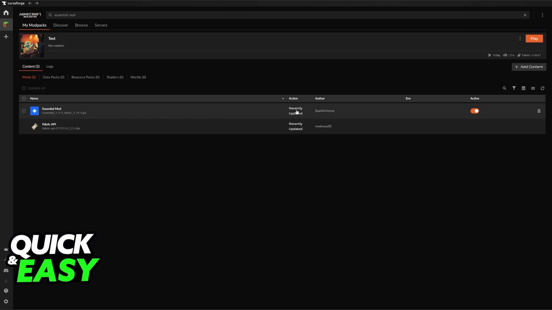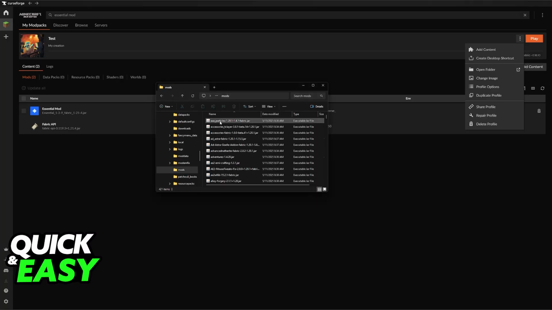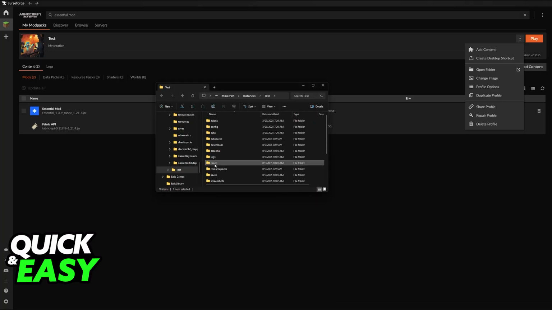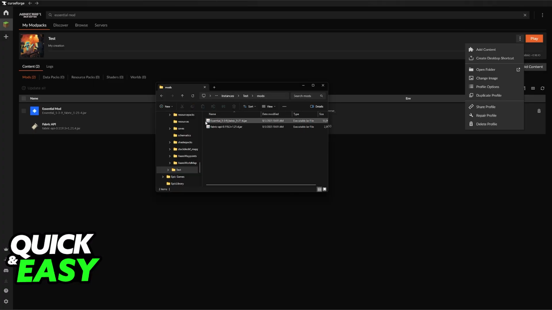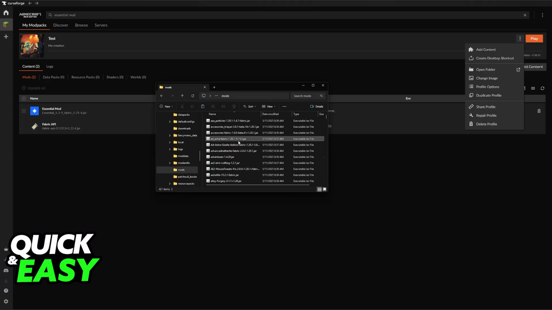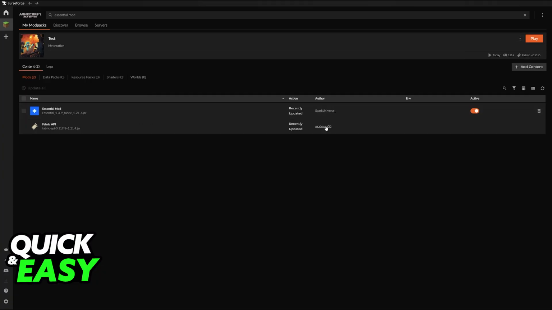Once you download the Essential mod jar file into this mod pack, click on the three dots, go to open folder, and this will bring you to the folder where you can find the mod pack that you've just made. On this mod pack, go inside of the mods folder and copy the Essential jar file. Now go over to any other mod pack, go into the mods folder of that other mod pack and paste the Essential jar file here. Just make sure that the versions match, so that's the most important part.